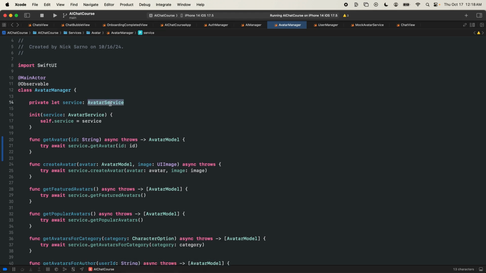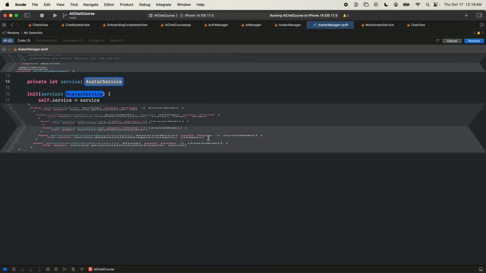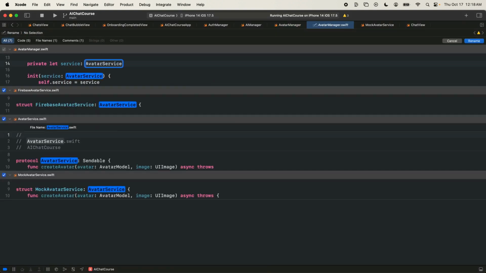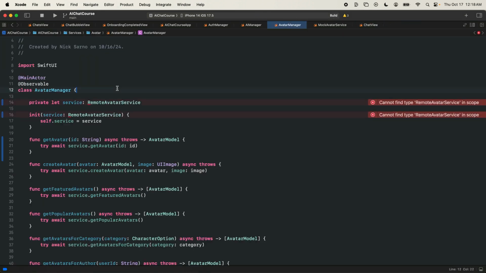Let's start by renaming the avatar service. I will right-click it and refactor, rename. Let's use the arrow keys to go to the left, and I'll rename this the remote avatar service. And I will Command R to build and run just to make sure that this compiles.